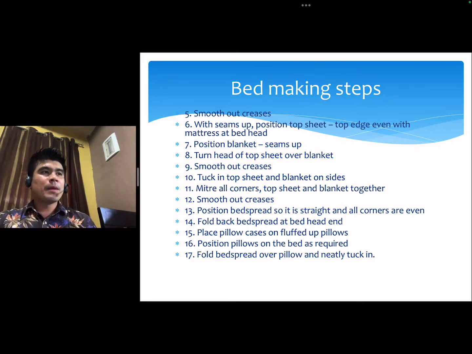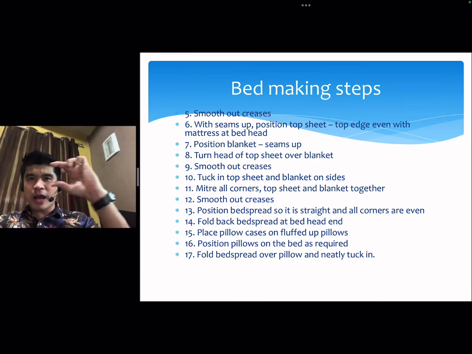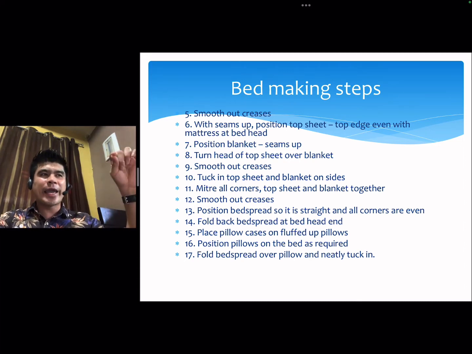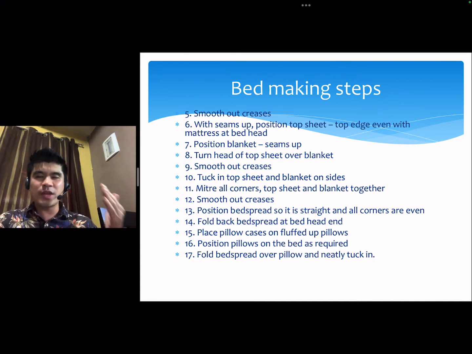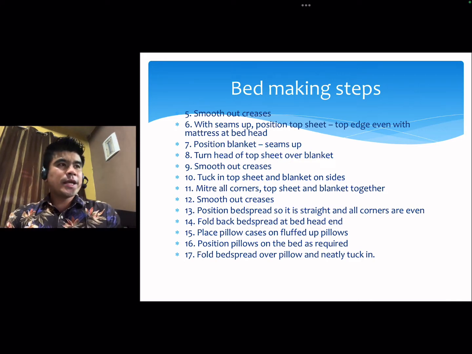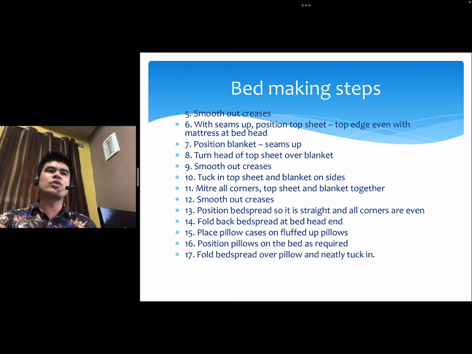Okay, number 7, position the blanket. Once again, seams up, yung paha nasa taas, yung makapal. Okay, turn the head of the top sheet over the blanket. So smooth out the creases. Once again, creases, I have emphasized in the video, whenever you are removing the wrinkles or the creases, you need to use the back of your palm for hygienic purposes. Next, tuck in the top sheet. Once again, miter the corners, smooth out the creases. So once again, I'm not gonna go over it because this is something that I have shown in the video.